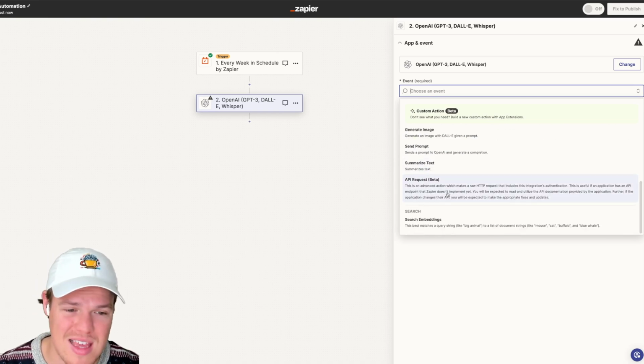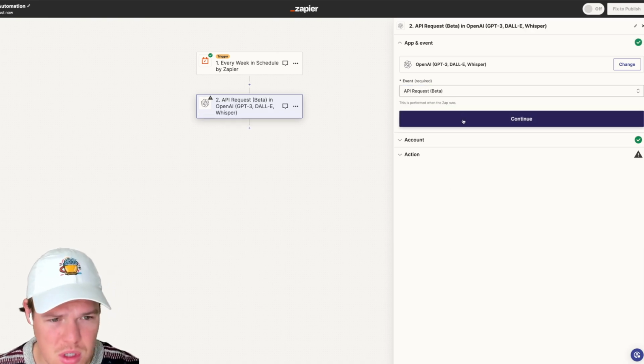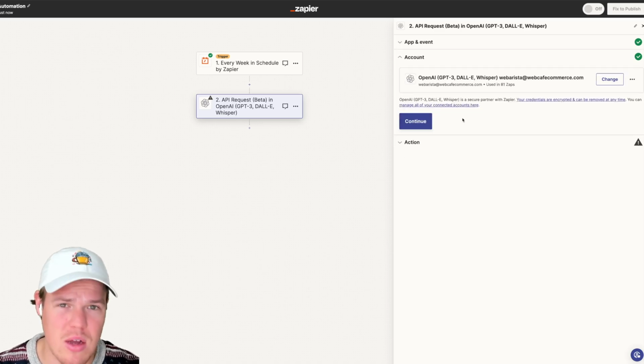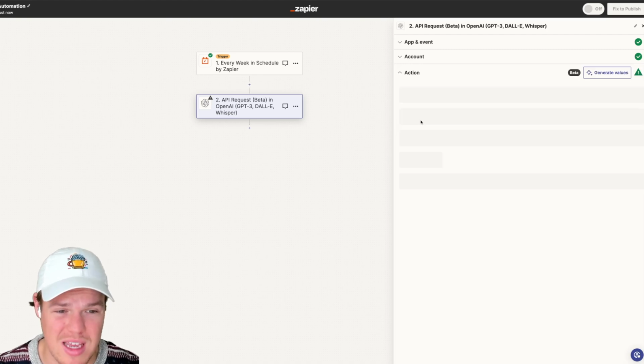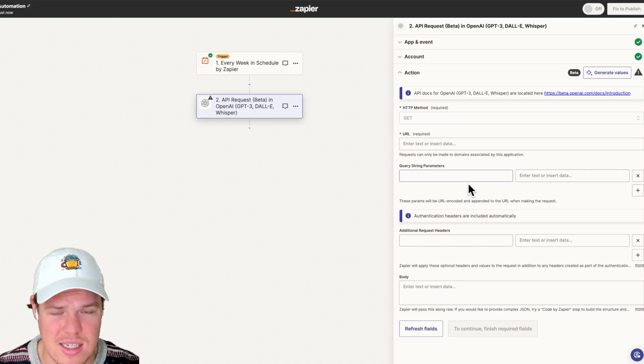For now though, let's jump into the main thing that you're probably here for, which is going to be the API request beta. So we're going to do this. This allows us to access certain models found within OpenAI that aren't natively integrated into Zapier yet. What I'm going to do here is hit continue, and then we're going to set this up together.